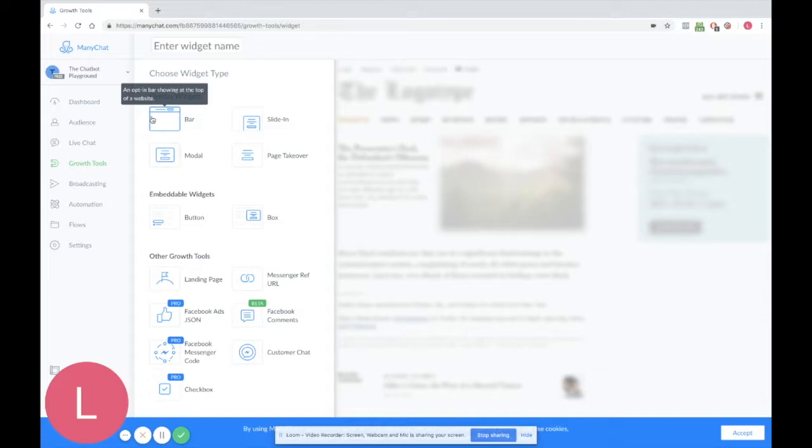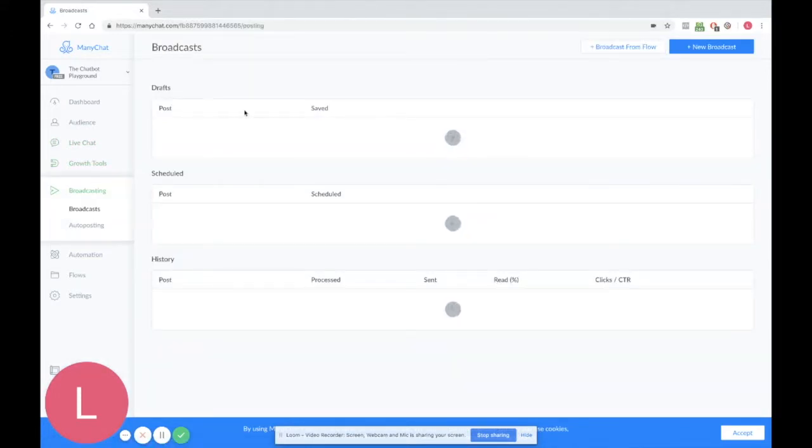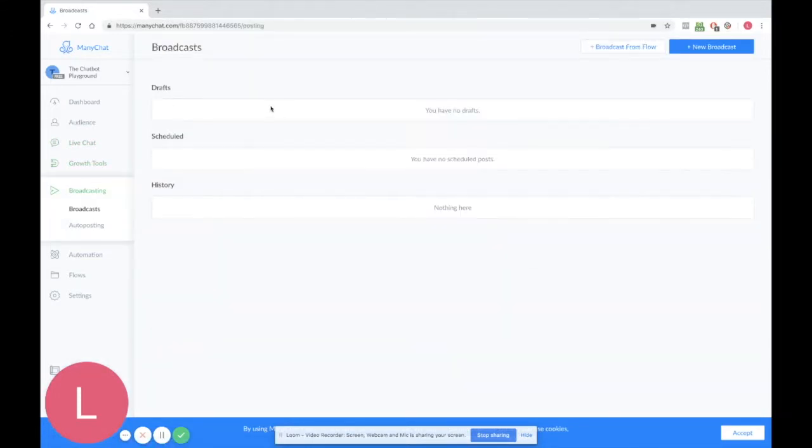So let's talk about this tab for just a second too. There's broadcasting, right? This broadcasting tab is basically how you talk to all of your subscribers at one time. Think of that as a broadcast. Just like you do an email broadcast where you send out to all your subscribers, this is the exact same thing, but in bot form, right?